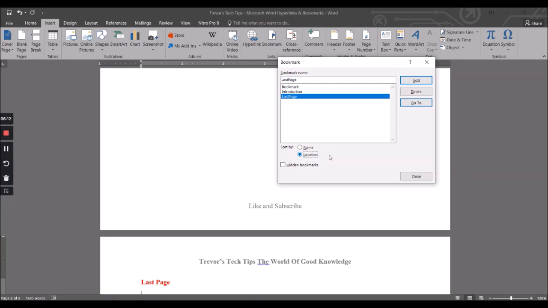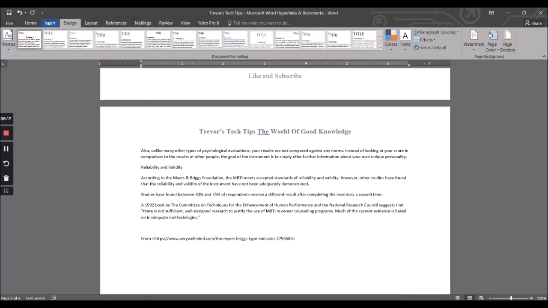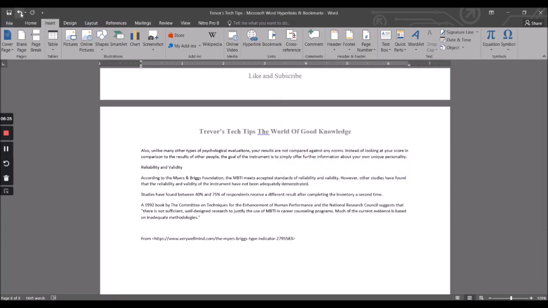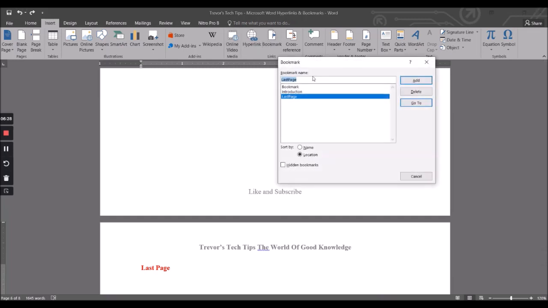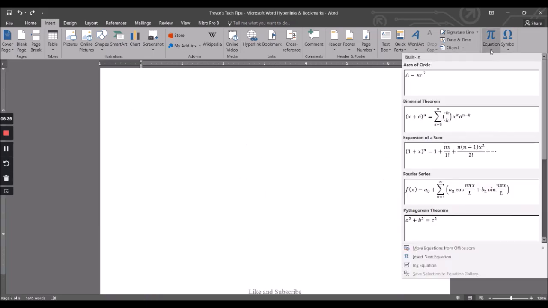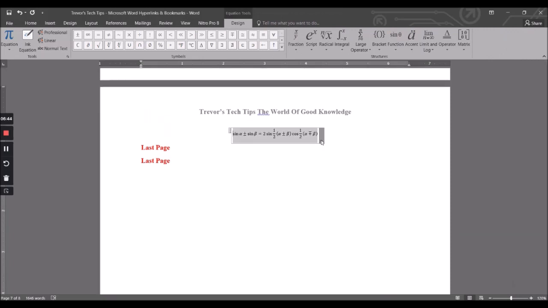So remember, when you're doing bookmarks, it has to be one word. You could use name or you could use location. Either one will work. And of course, you could delete them. So you could delete that one, right? If you did undo, you went back to bookmarks, it brings it back there. Right, so that's bookmark. Equations, you could use the equation thing here, right? The various types of equations. These are preset, right?